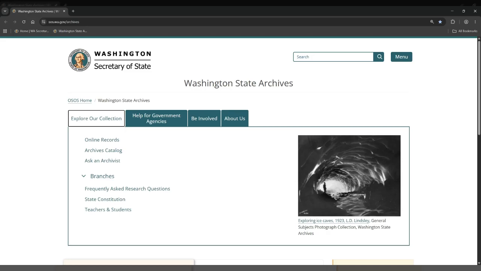Hello, I'm here to demonstrate how to export records retention schedules in Excel format from the Washington State Archives website.